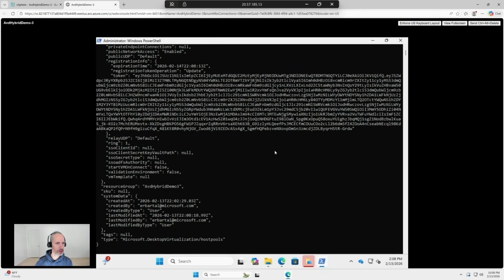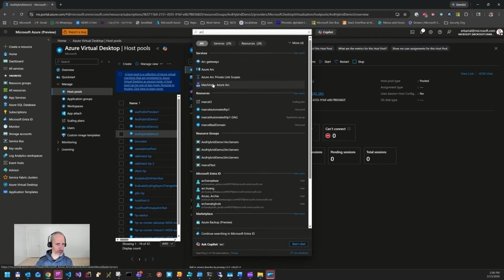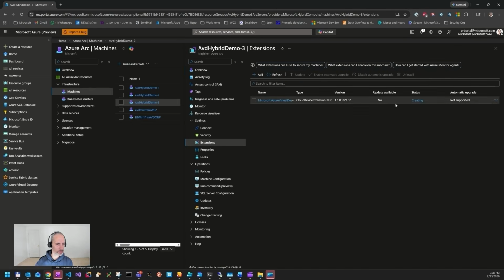Because this is an asynchronous operation, it can take a few minutes after deployment before the session host shows up in the host pool blade. While the installation is in progress, you can track the status in the VM extension blade in the Azure portal.